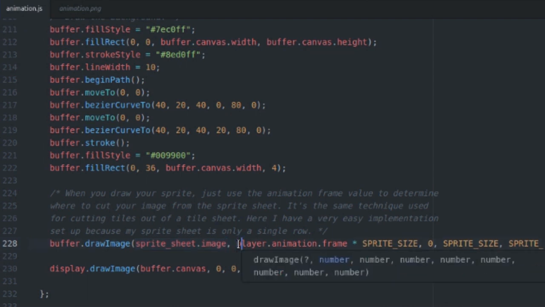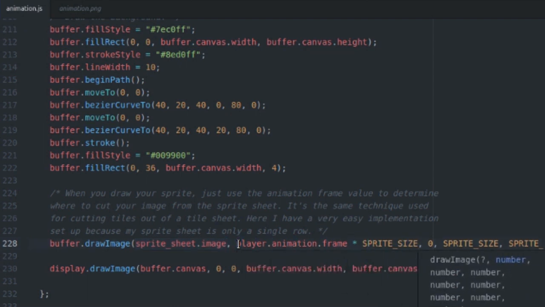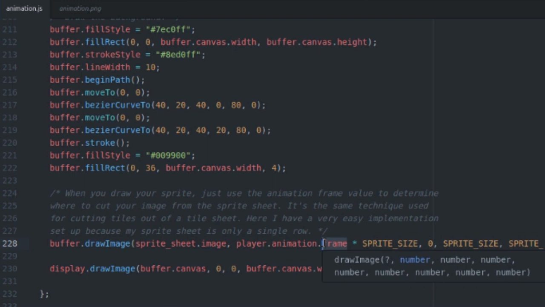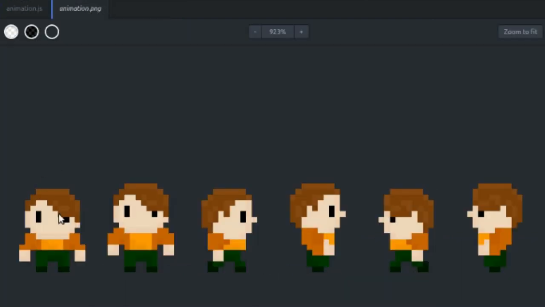And then we get the player's current frame of animation that we just received from the update function, which we just changed in the update function. We multiply by sprite size, which is 16. So let's say our player's animation frame is 0. 0 times 16 is 0. That's going to put us right here. And we know the size of each sprite is 16 by 16, so we just cut out that area.